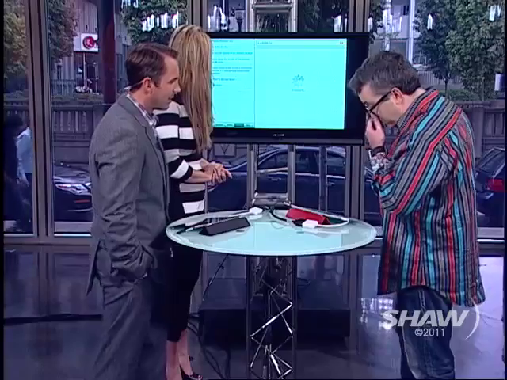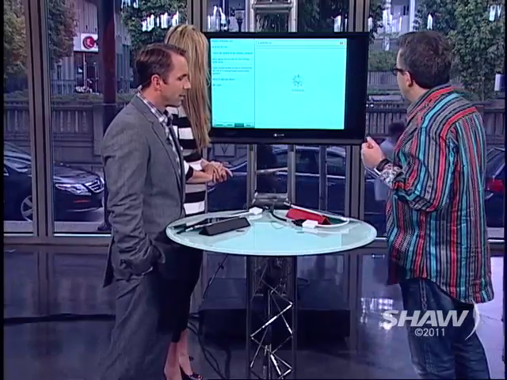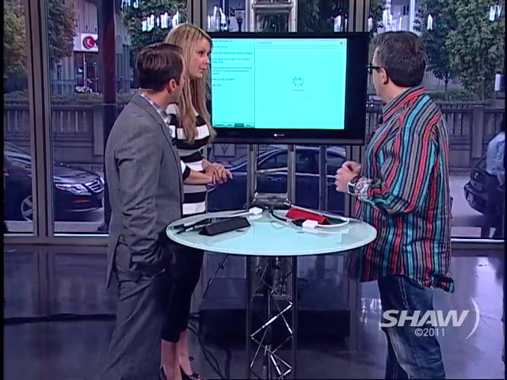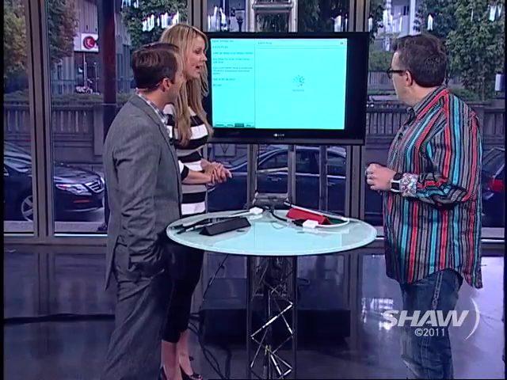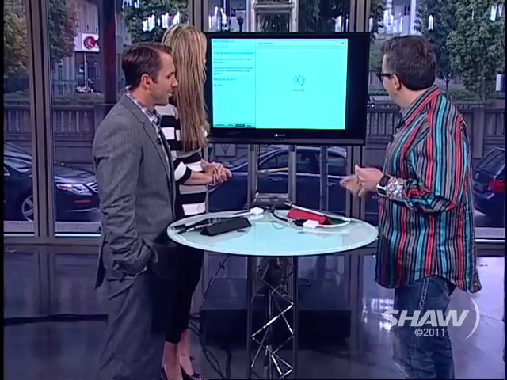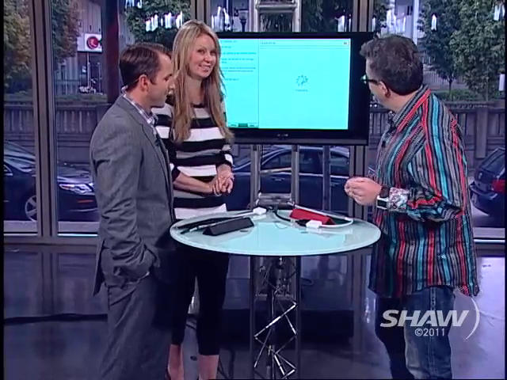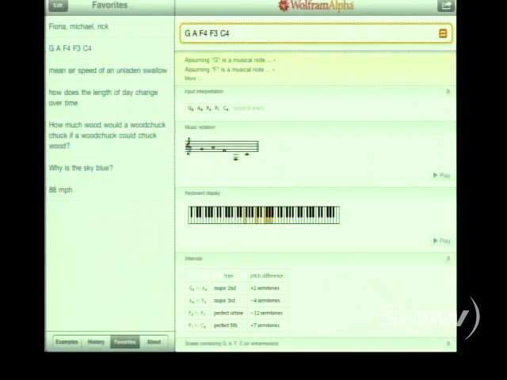And you mentioned the Close Encounters thing. Yes? So if I put in those odd notes, G, A, F4, F3, C4? What the heck does that mean? Well, hopefully the computing will catch up with it. But they're musical notes, and you can actually play them here down by the clef. You see the clef there.